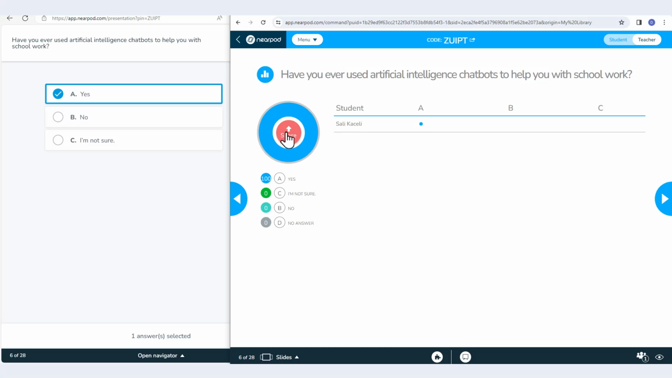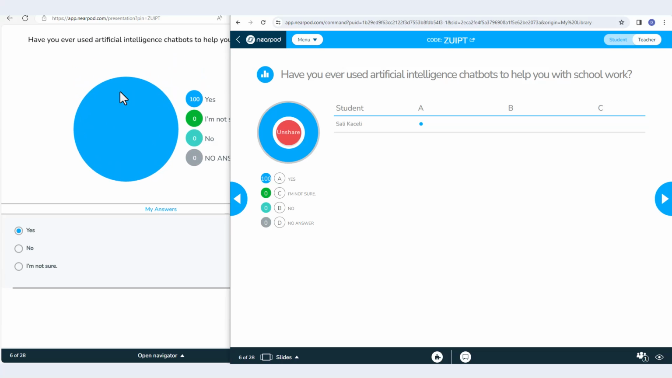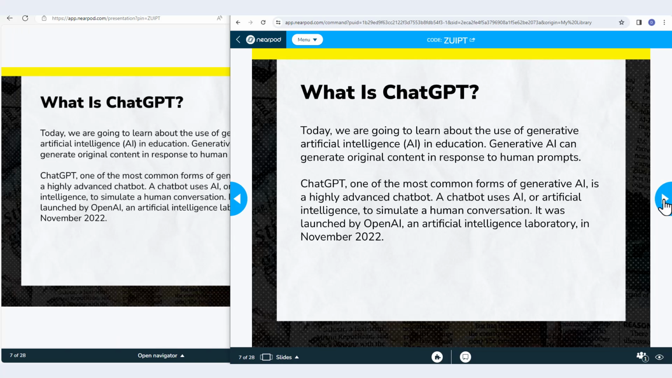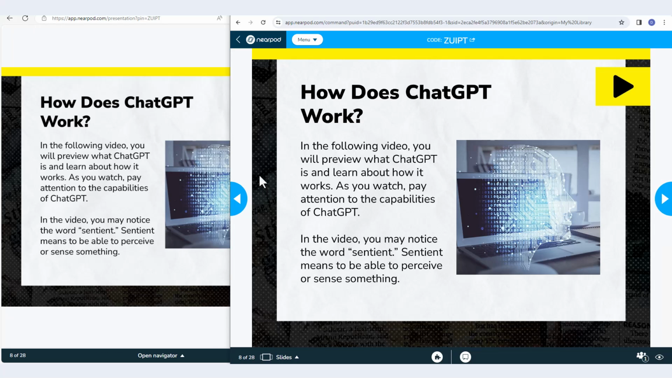Now, one of the nice things is that you can share these responses as well to the students, and they will be able to see a report as to what the results were from all the students in the course. So you get the idea how this will play out.